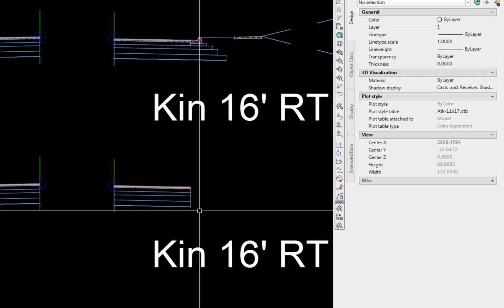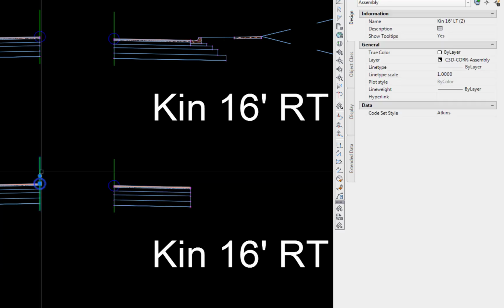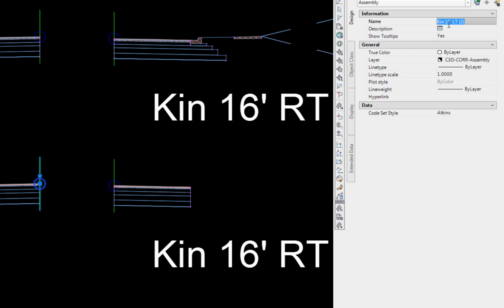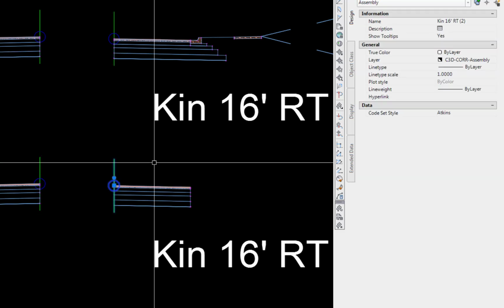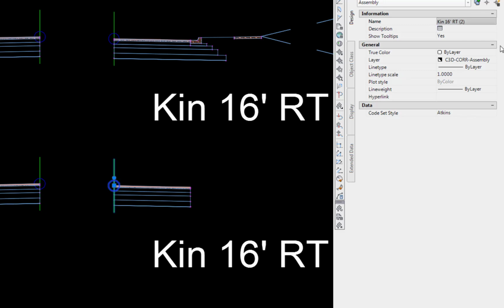Escape. Change the name of the sub-assemblies. Pick the assembly marker in Properties palette. Change to Ken, no curb left. Enter. Escape. Ken, no curb right.